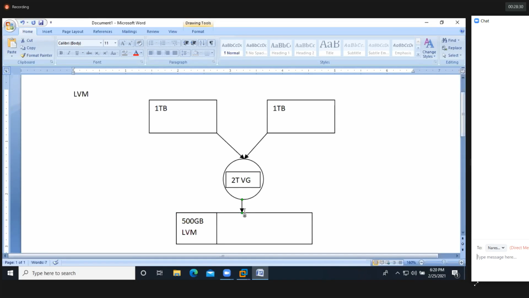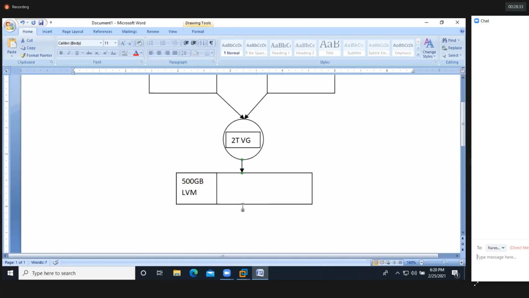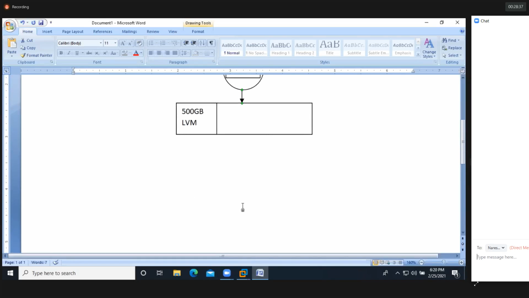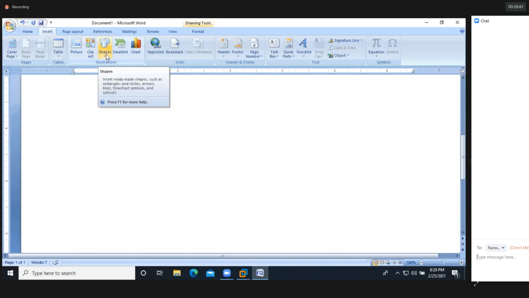Okay, so now according to this diagram, we are going to create the logical volumes. In my laptop, I don't have multiple hard disks here. So what I'm doing is, we installed the operating system before.